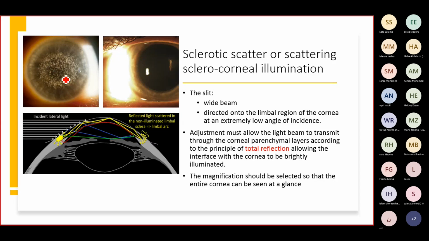This opacity may not be very visible if you use direct illumination, but it becomes more visible if you use indirect illumination or sclerotic scatter. Again, here you bring the light from the side, and there is a very subtle corneal opacity here that may be missed if you use direct illumination. Okay?